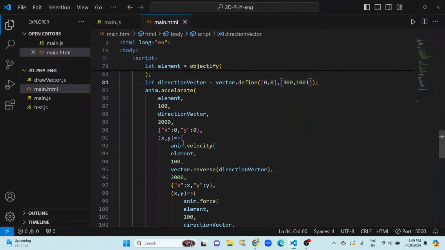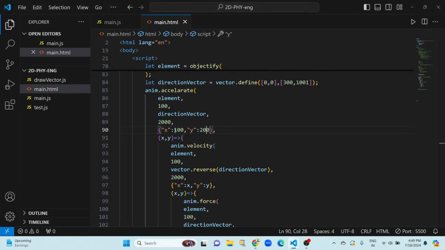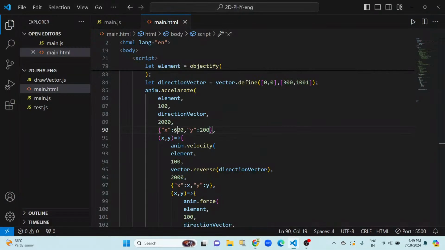And if you tell it to start from 100 comma 200, then it will start from there. Even if you tell it to start from 600 comma 200, then it will start from there. This is everything.